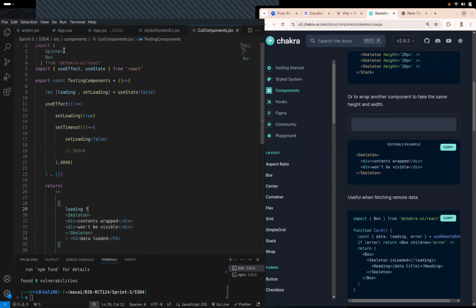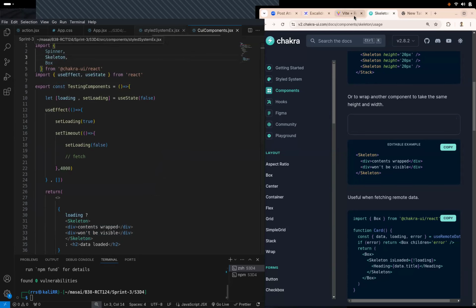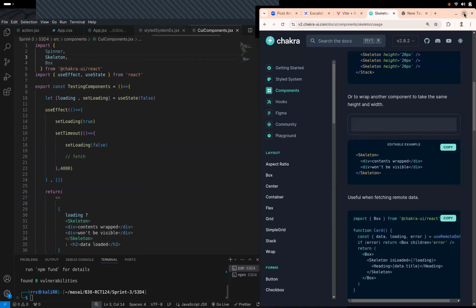Okay, and let's import it. So Skeleton, and yeah, while it is loading, it will show the skeleton and after that it will show the data loaded. So why is this used?